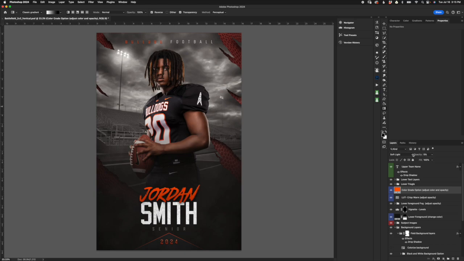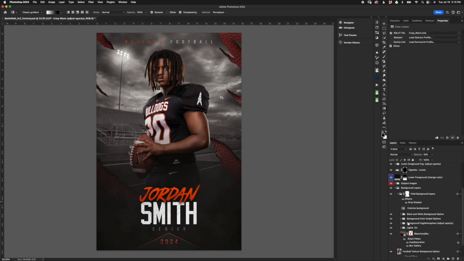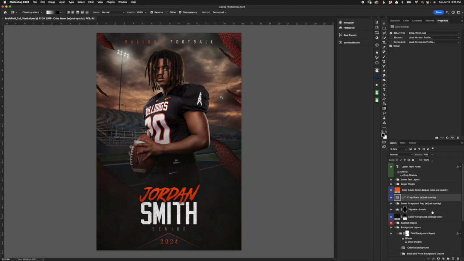This is very subtle. It's only 5%. So if I start to bring that up, you can see what it does. You can definitely get carried away with it, so you don't want to be too aggressive. But these are just some additional color grading options that kind of help tie everything together. Let's turn that back off. Okay.